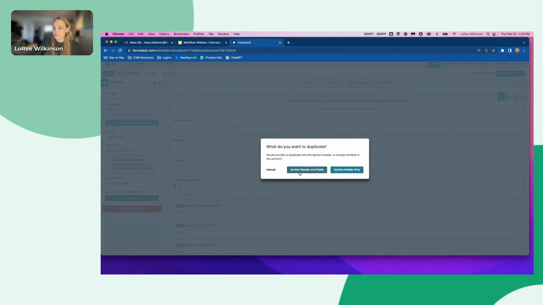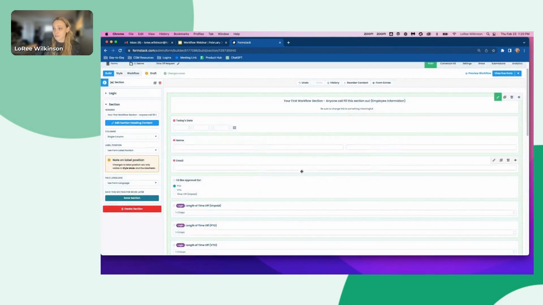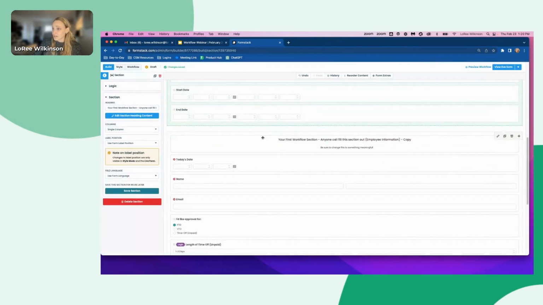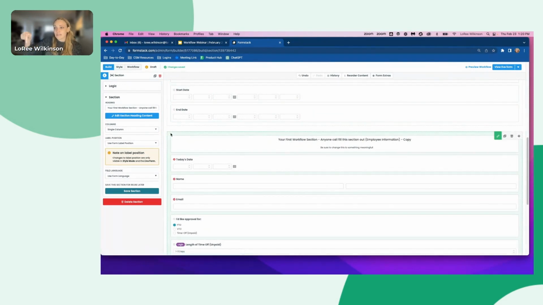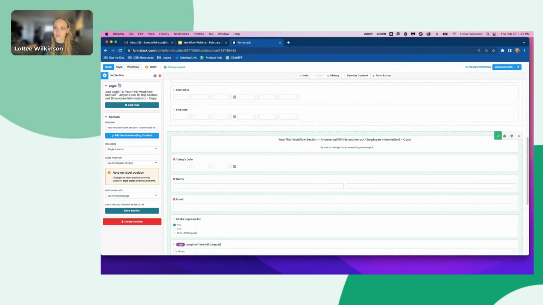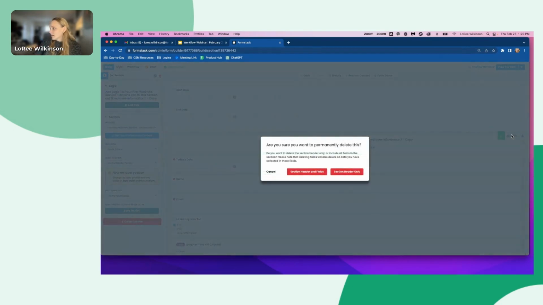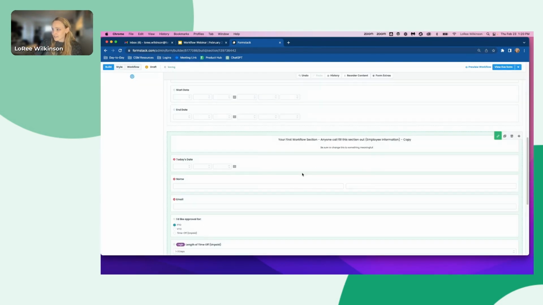So you can select the section header and fields, and it'll create a copy. And then you can select that entire section and place logic on it. So it'll be the same behavior as applying logic to your fields as well. So I'm going to go ahead and delete that.